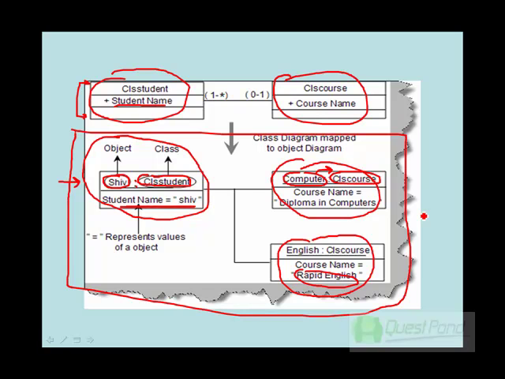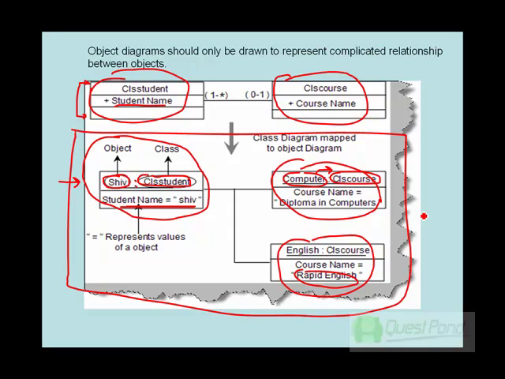Now, one important point to remember is that an object diagram should only be drawn to represent complicated relationships between objects. Because if you draw your class diagram properly, with multiplicity, all the properties and proper relationships, you will rarely need an object diagram. But suppose your project has a lot of complications, and at runtime the objects create relationships between them. Over here, probably this is not the right example. I have a CLS student and a CLS course, and that relationship is already seen in the class diagram.